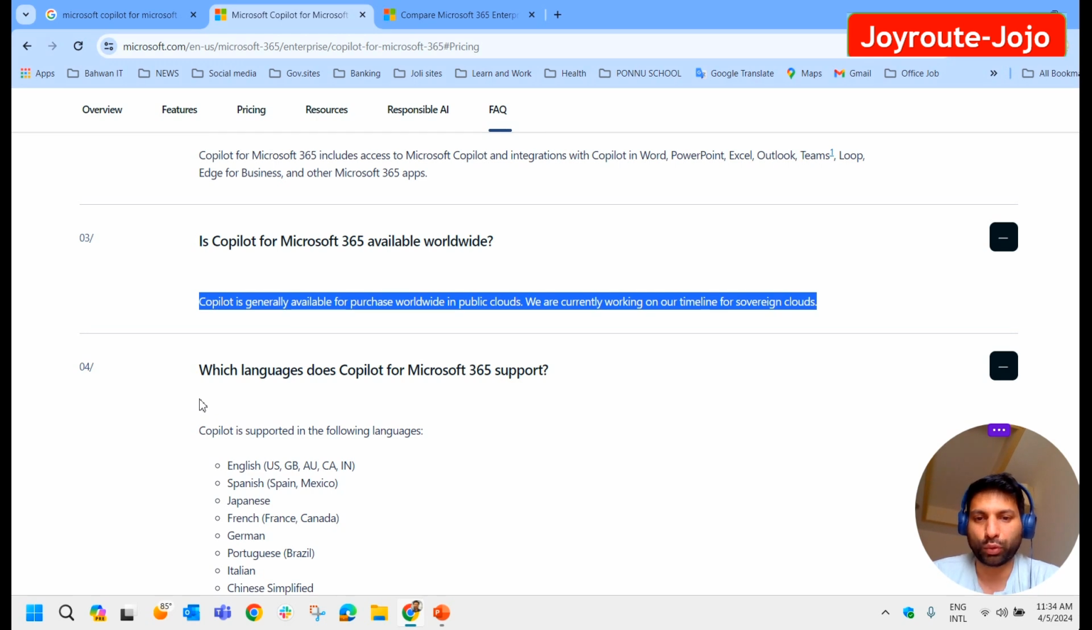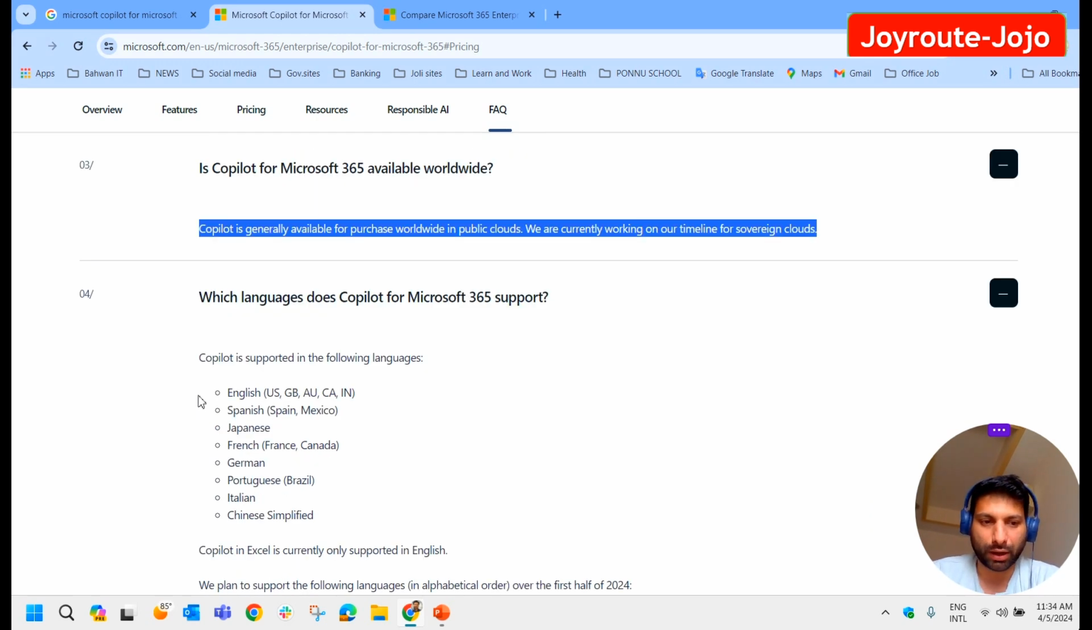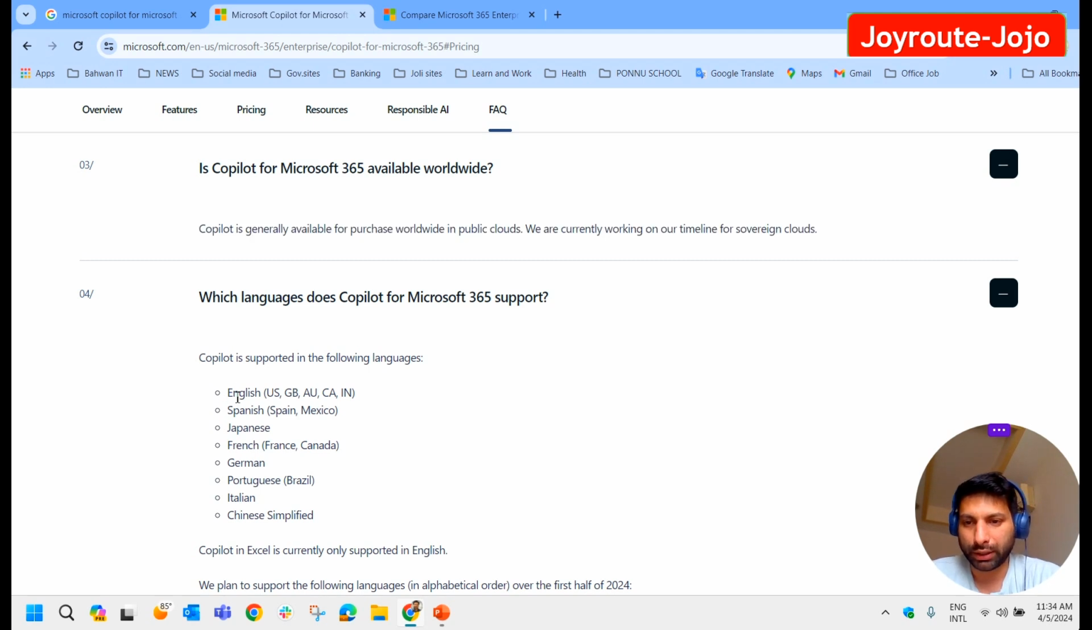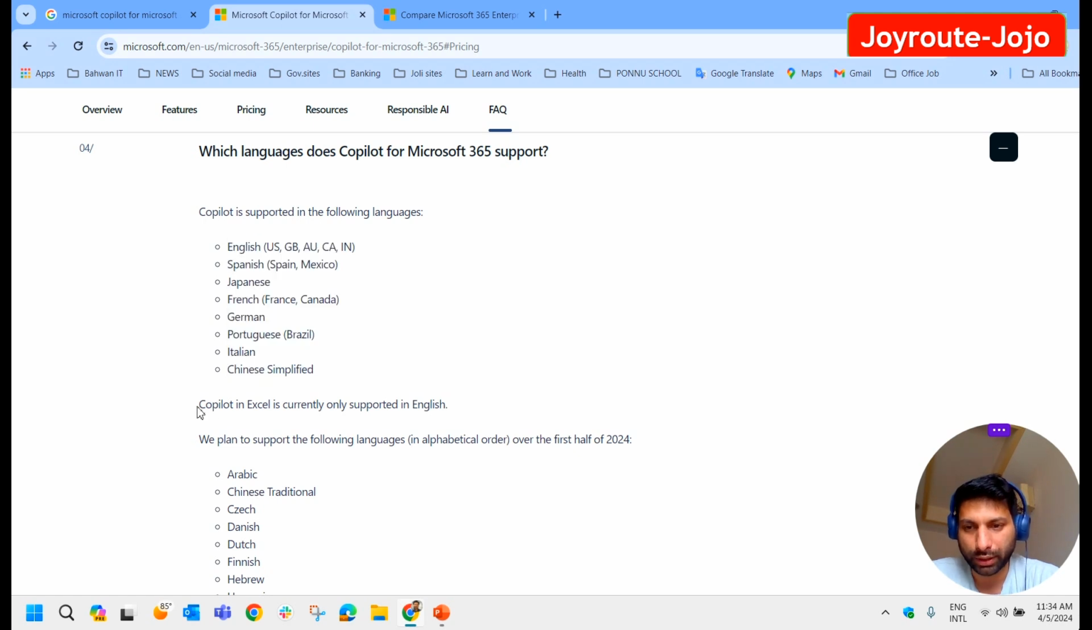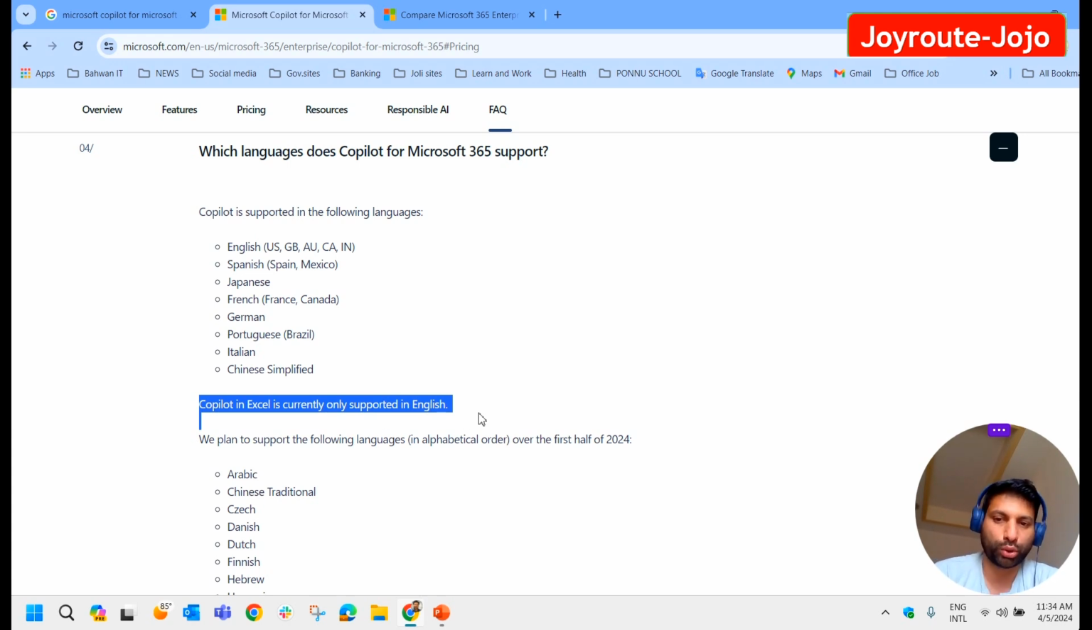Which languages does Copilot for Microsoft 365 support? As of now, Copilot supports only English, which is US, Great Britain, Australian, Canadian, and Indian. Then Spanish, Japanese, French, German, Portuguese, Italian, and Chinese Simplified. Only these languages are supported as of now. And you should read this: Microsoft Copilot in Excel currently only supports English. So if we are talking about integrating Copilot with Excel, it works only in English.